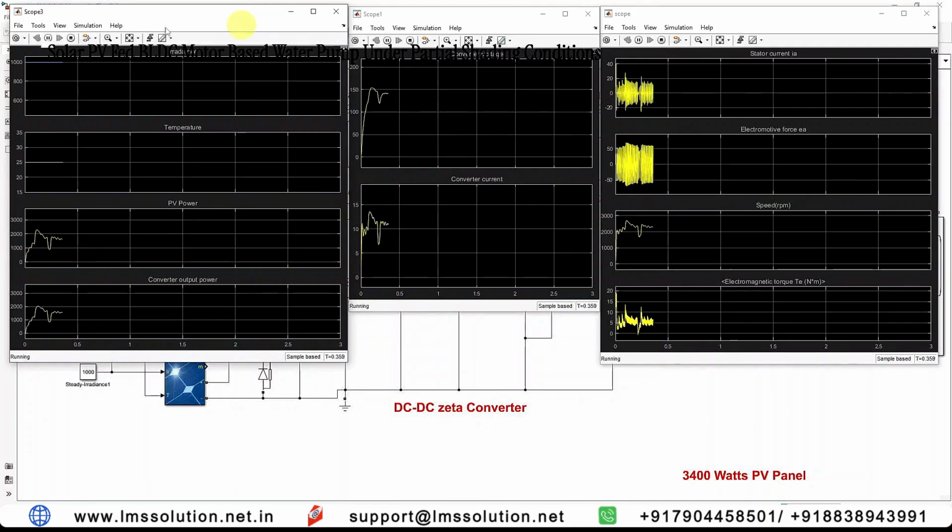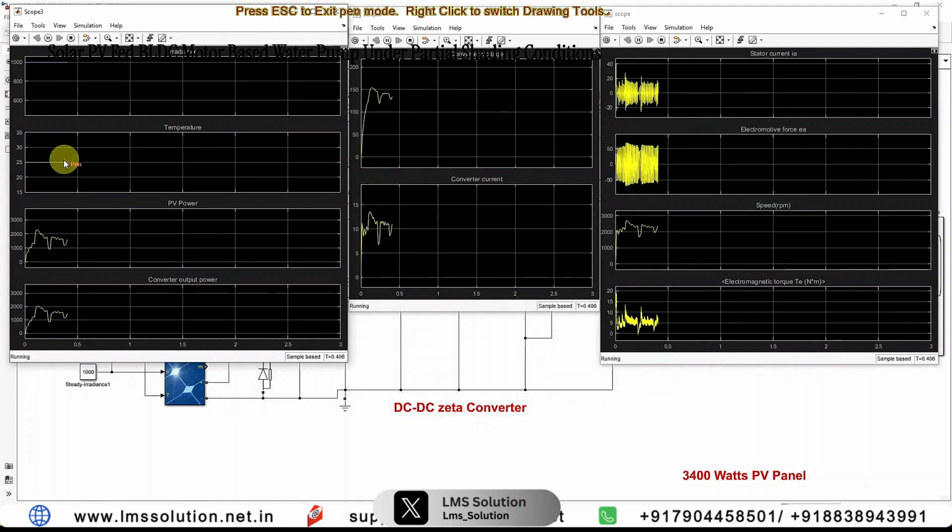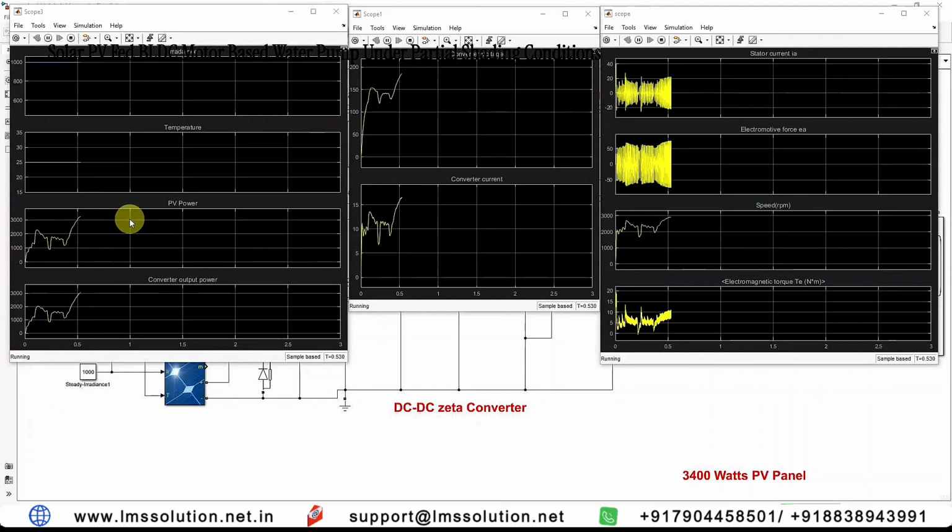Here you can see that the irradiation maintained for both panels is around 1000 watts per meter square, and the temperature is around 25 degrees Celsius. So this is the PV power. Here you can see that the PV power is trying to reach that maximum point. After some time, it is going to reach the maximum power point.